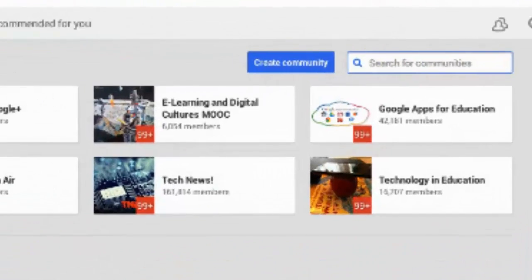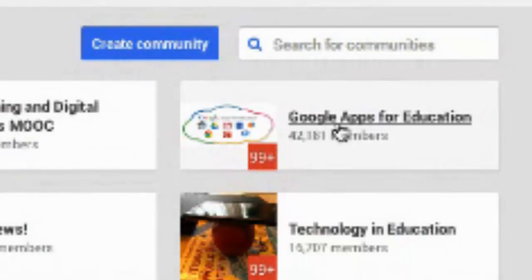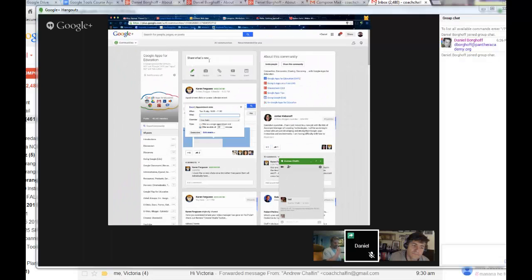So I'll give you a really good example. This is Google Apps for Education. This is the actual Google Apps for Education group from Google. Inside of this group, you'll see that it has 42,000 members. I can ask any question I want here about anything to do with Google or how to incorporate any of Google products, and I'm going to probably get about 100 answers. There'll be debate and everything else, but they'll all be positive, and all these are experienced people who know what they're talking about.